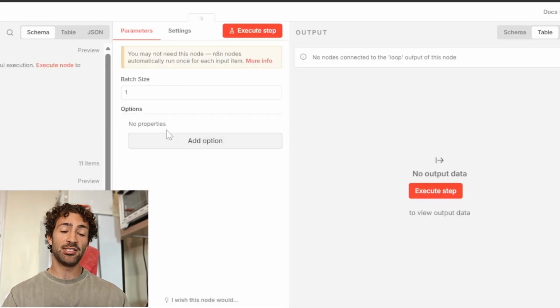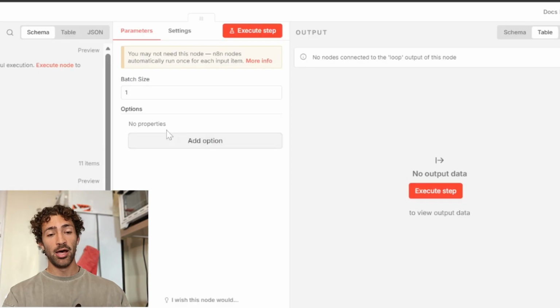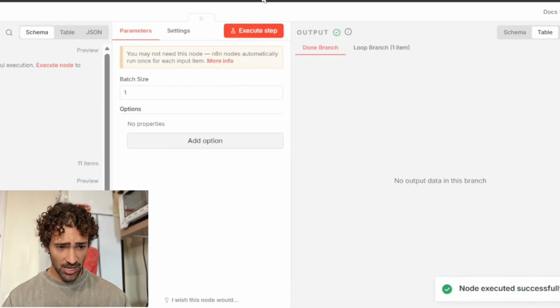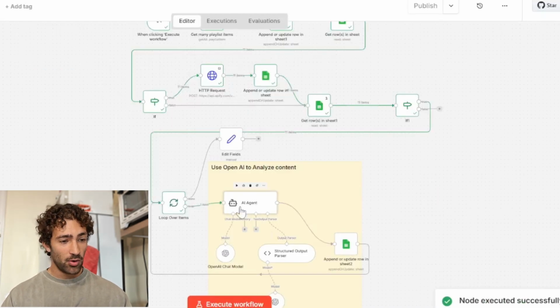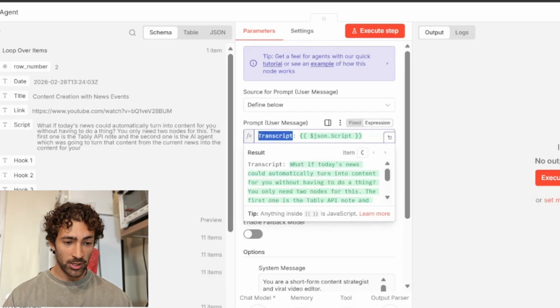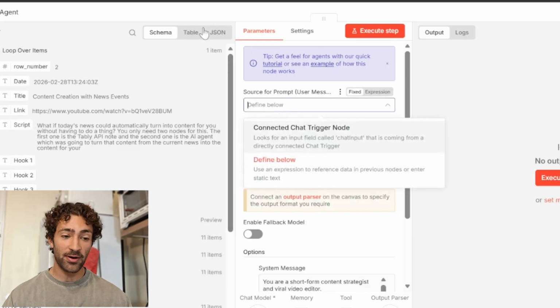So when this is populated, we want to loop over each item individually, and we're going to want to put this into a ChatGPT short analyzer expert. So we have a batch size of 1. Let's execute this once. And in our AI agent, we can see that our inputs are here. We want to make sure that our prompt user message is a transcript and we pull in the script. Then we also want to make sure we define below to allow this.